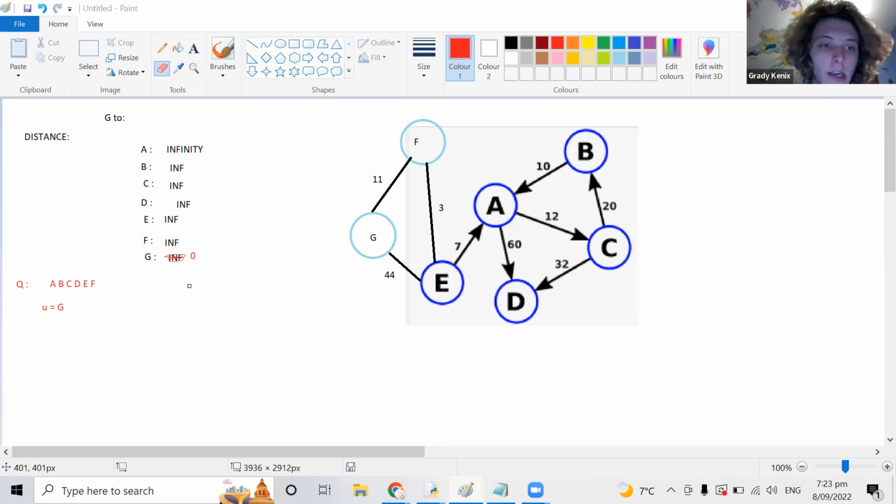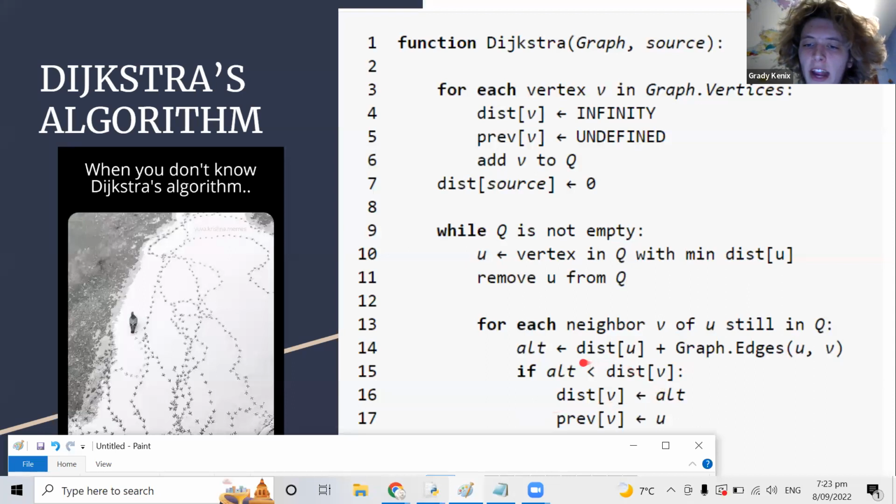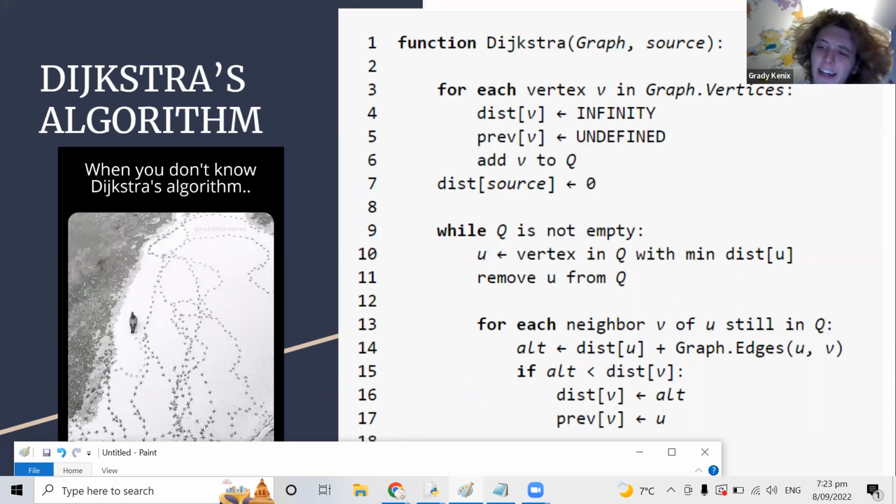Fe iron, yes indeed. So F and E are our relevant vertices here, and so we're going to run through them both. So first up, we consider F. We create a thing called alt, which is equal to the distance to U, which is G. There's a lot of variables here, and it can get confusing, but basically U is just the vertex we're considering at the time, and right now that's G.